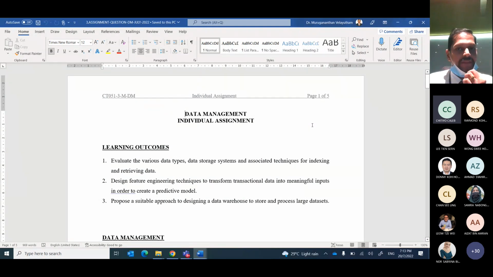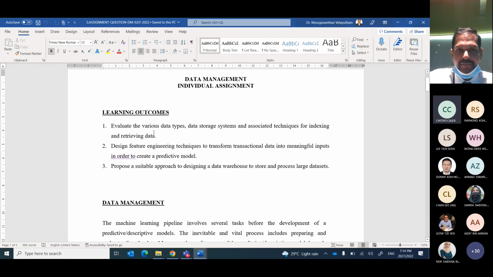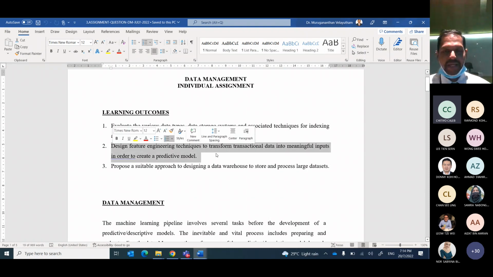Right. So I hope we are very clear with our discussions we made before for the individual assignment. So all the learning outcomes, right? Evaluating the various data types, data storage systems, and association techniques for indexing and retrieving data, and designing feature engineering techniques to transform transactional data into meaningful insight in order to create a predictive model. So this is what we'll be doing for this part one.